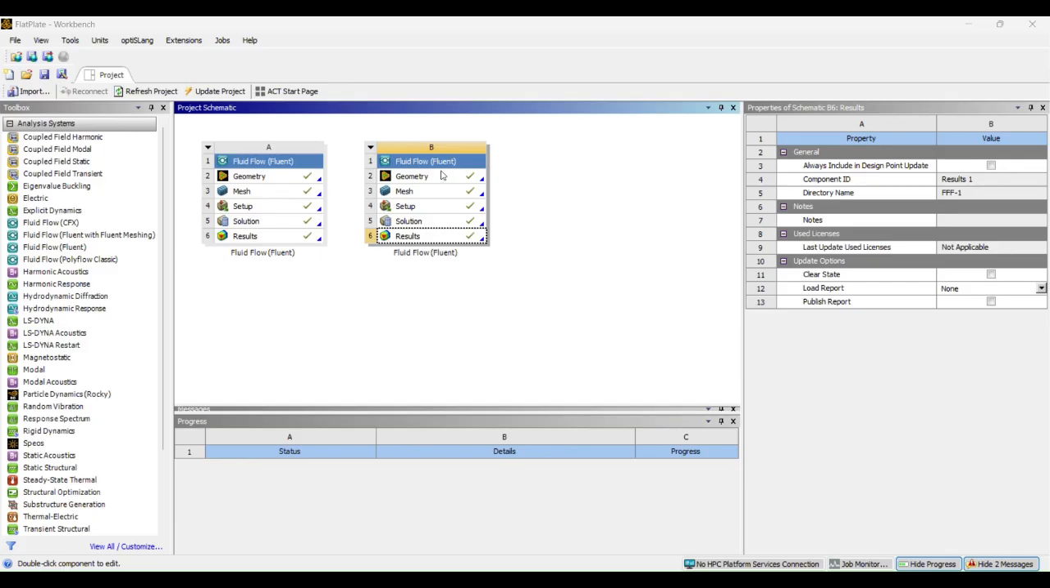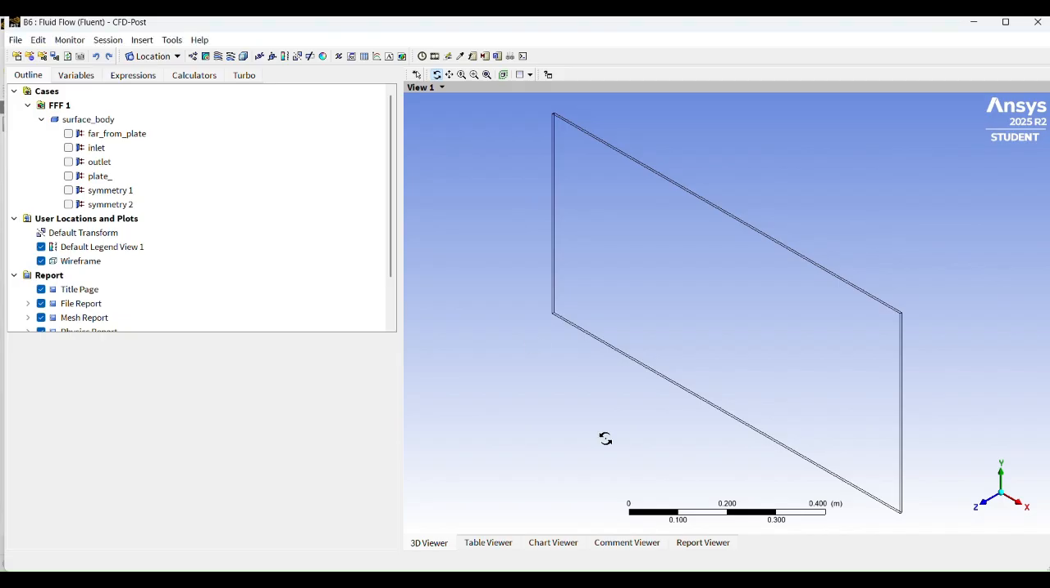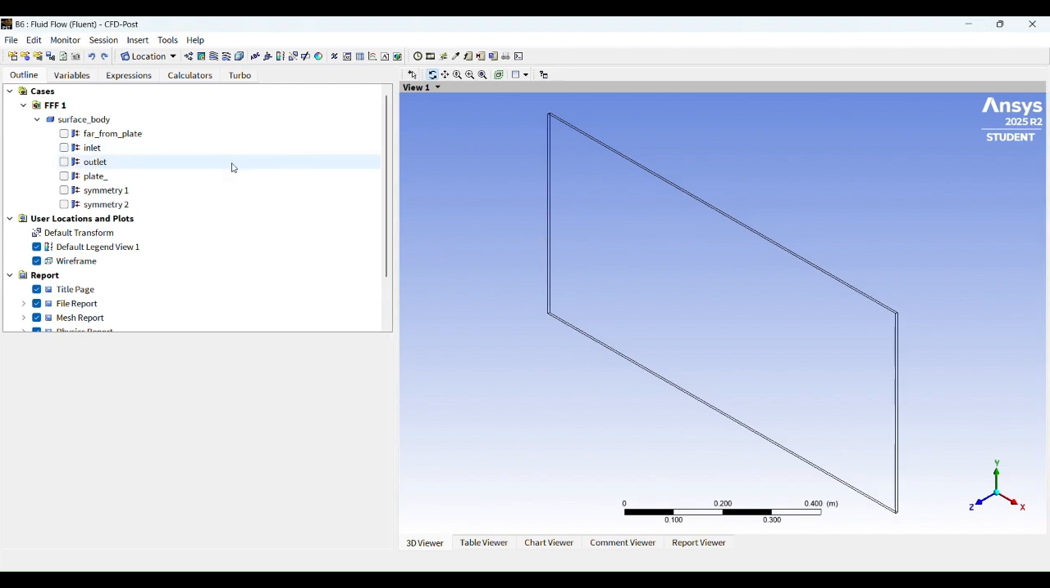Basically, beforehand, we set up the geometry, the mesh, setup, calculate the solution, and now what we need to do is analyze the results, which I already have. You open results, and you get this, and I have it open just to avoid loading time to make this video as short as possible.